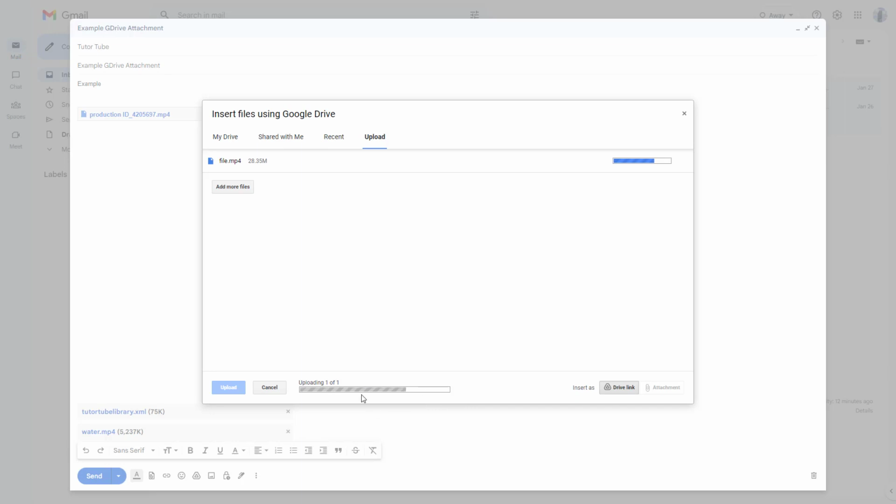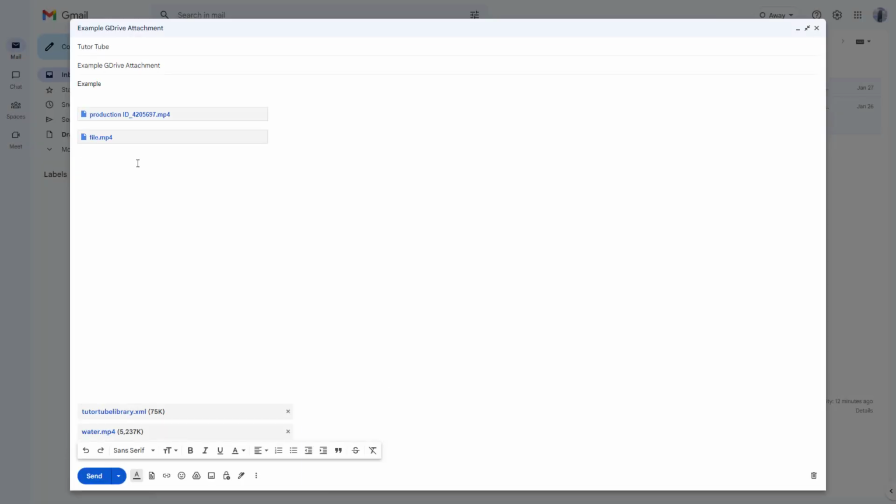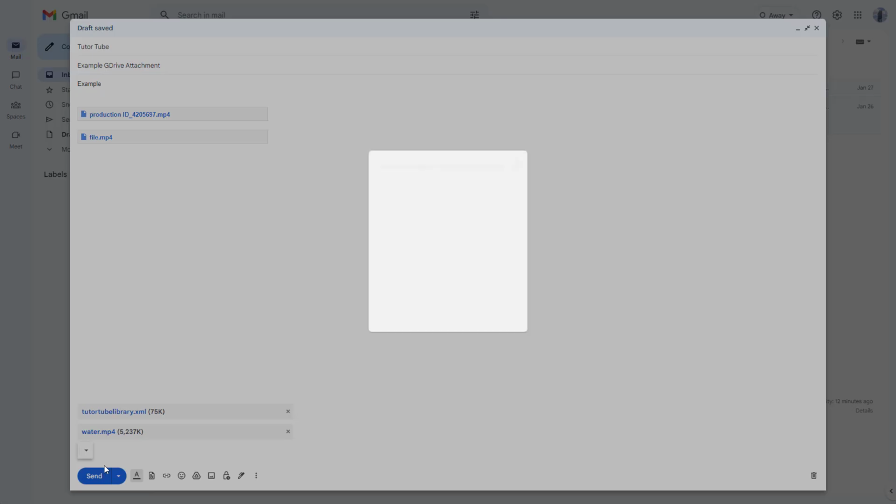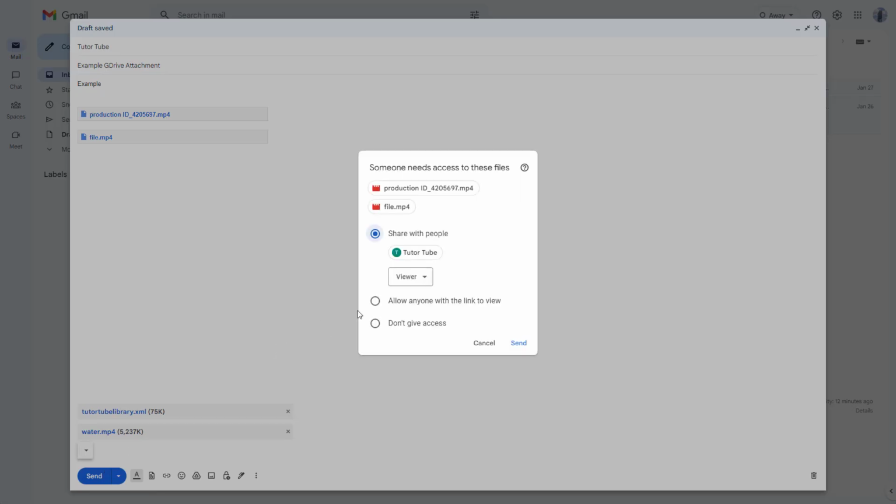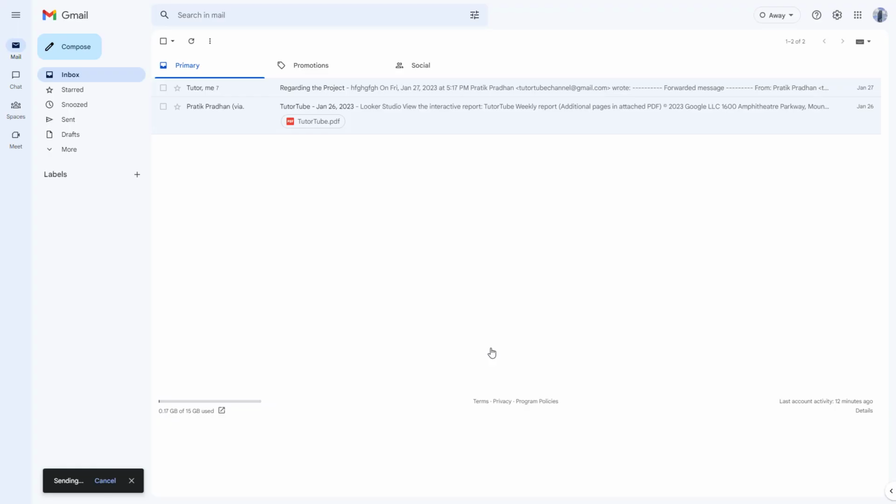You can see it is uploading, and it is almost complete. If you send this to someone else, you can see that now it is asking you to give the permissions for the Google Drive links that you have in the email. You can set them to be a viewer, a commenter, or an editor. I'm just going to set it as viewer. Or you can also set anyone with the link can view, which makes the files more public. I'm going to give the access to the viewer and click on send. The viewer access will be sent from Google Drive.